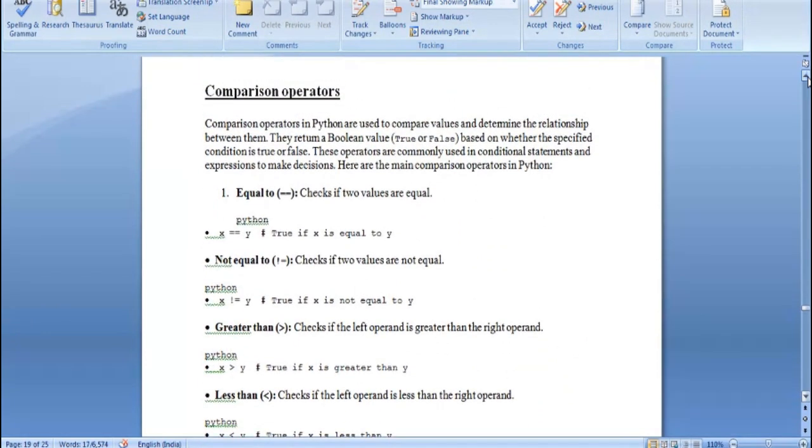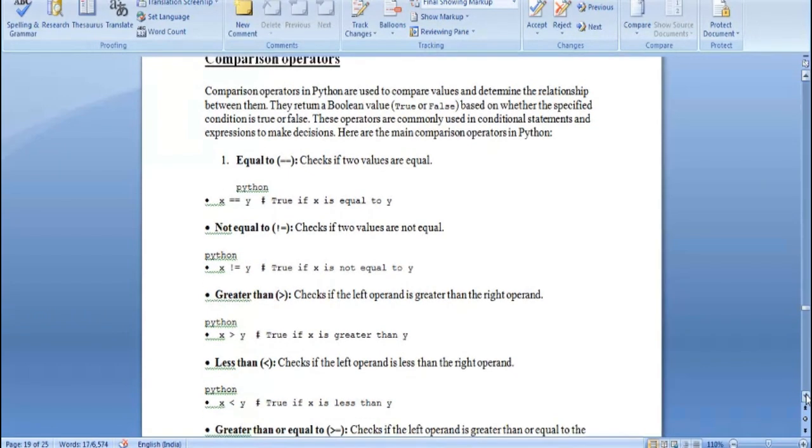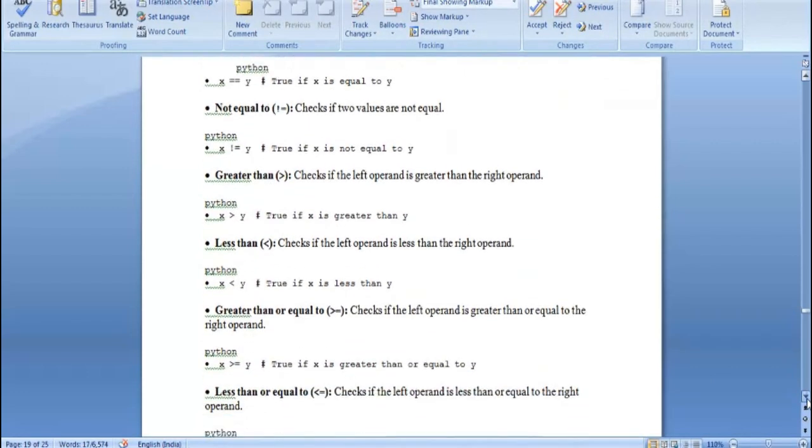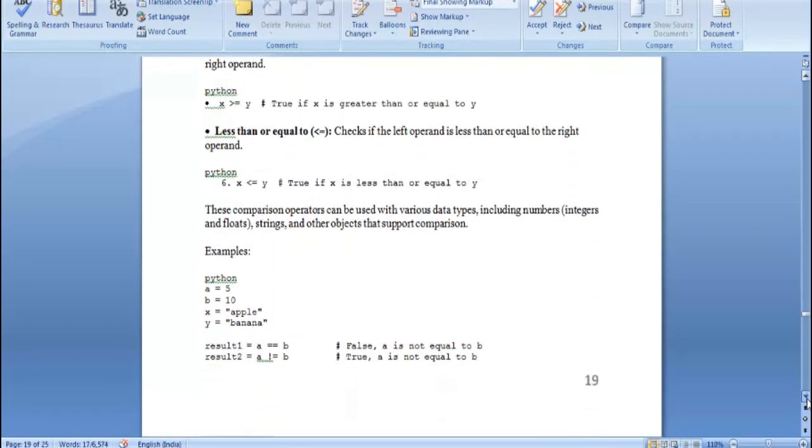The job of a comparison operator is to check the values, and the return value of a comparison operator is true or false, a boolean value. Whenever you check two values, it gives some value, and that is nothing but the boolean value. The return type is not an integer or string for the comparison operator. The return type is the boolean value, true or false. It checks if two values are equal, x not equal to y, greater than, less than, greater than or equal to, less than or equal to. So you have to understand simple maths. Comparison operators are used with various data types including numbers, strings, and other objects that support comparison.